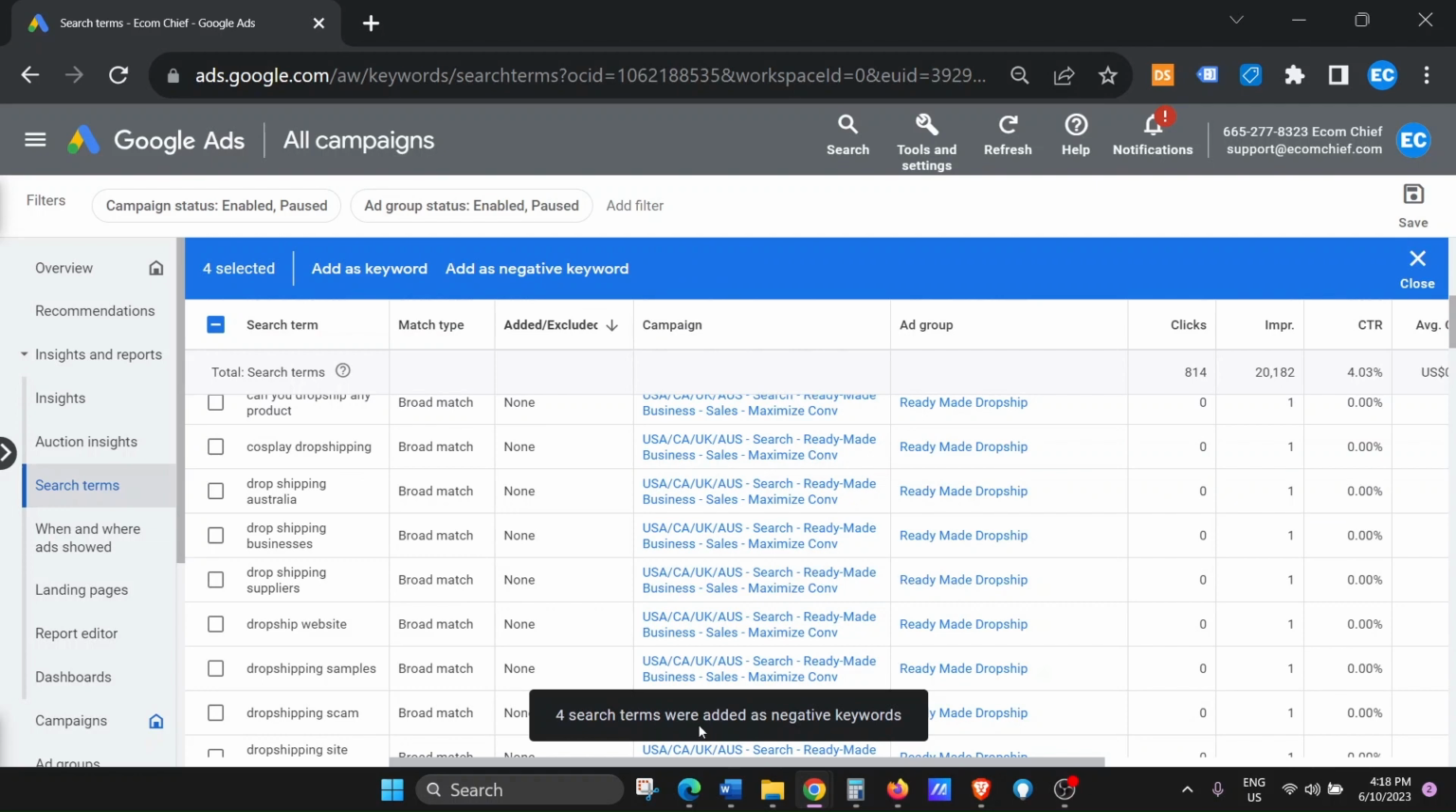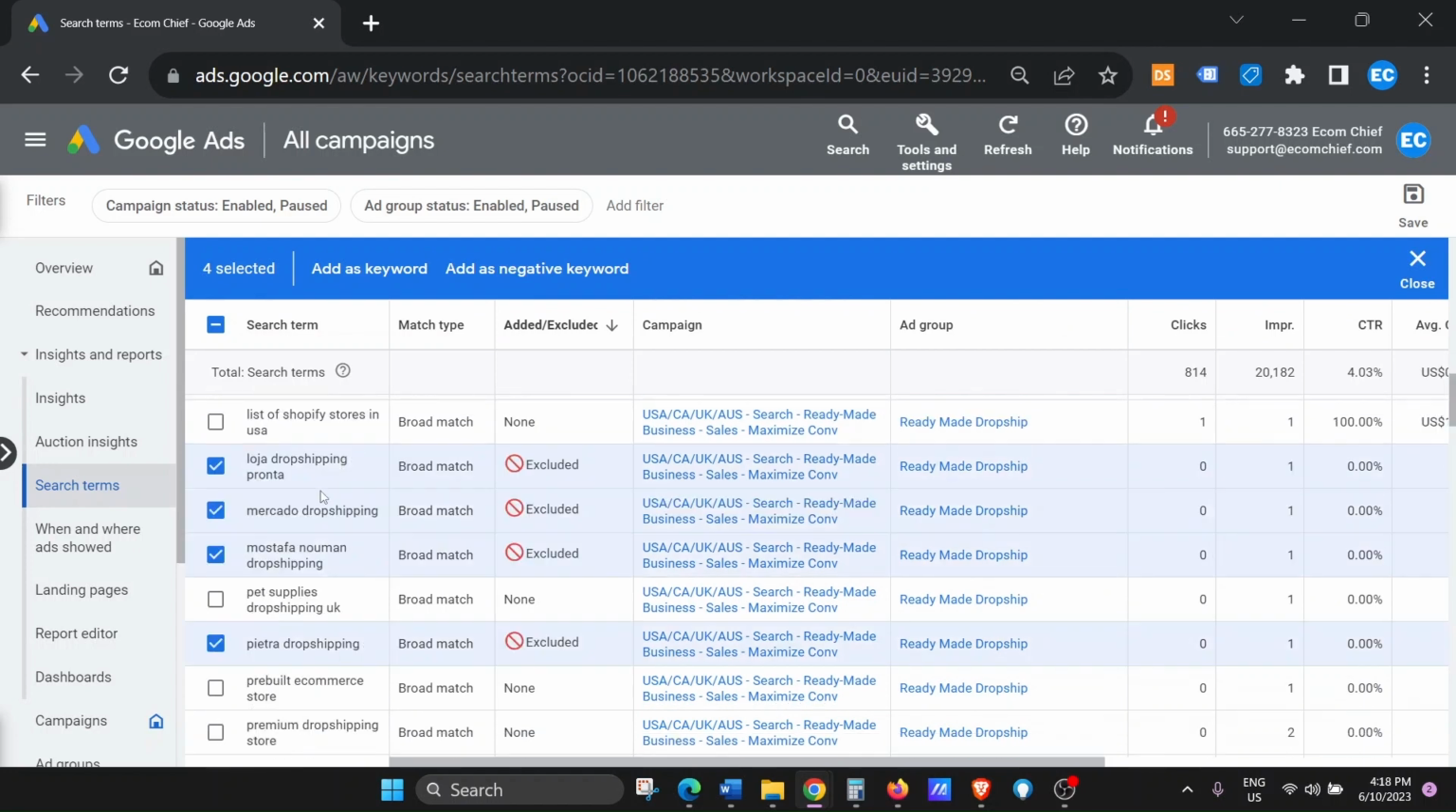It says 4 search terms were added as negative keywords. So you can see these 4 terms have been excluded from my campaign. Anybody in the future who types Mercado or Loja dropshipping, my ads will not show up. So it's going to save me some money, right? Because if my ads are not showing up to these people, who are not my target clients, nobody's going to click, and I'm not going to get charged by Google.